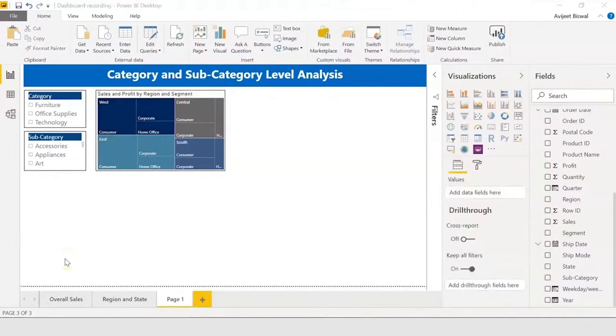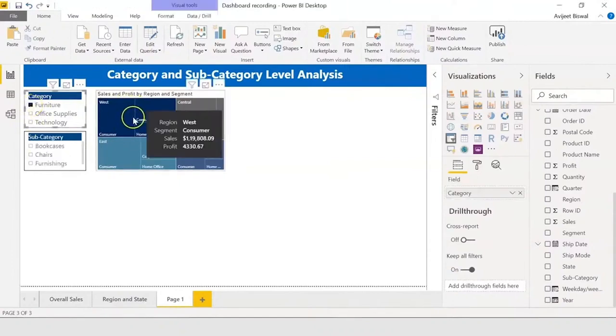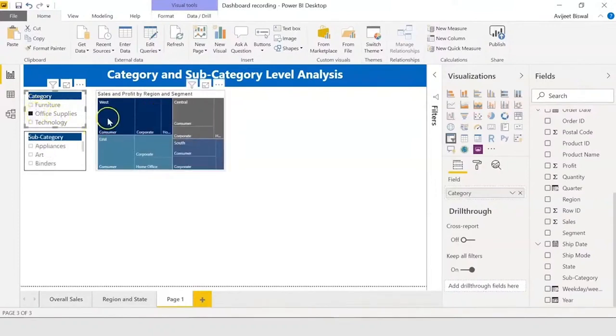So now you can select individual categories and subcategories to check the sales and profit by region and segment. For example, if I select furniture as my category, you can see the changes that were made to the tree map. You can also select office supplies and see how the sales and profit changes. Similarly, you can also go ahead and select whatever subcategories you want and then check the sales and profit by region and segment.